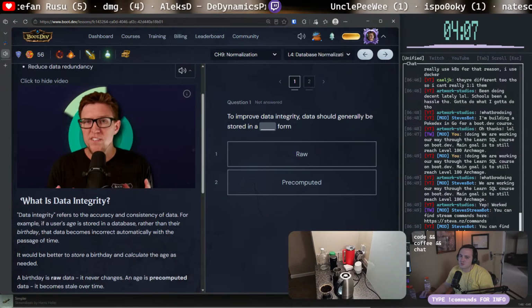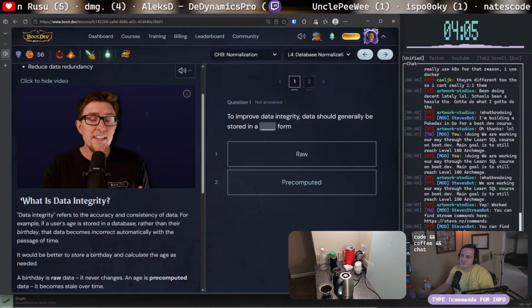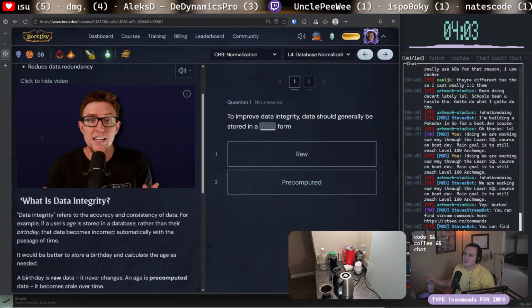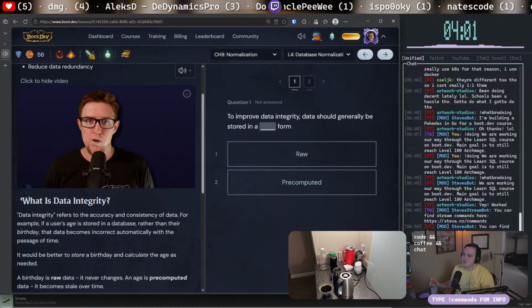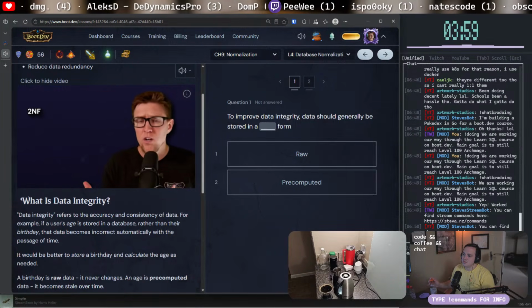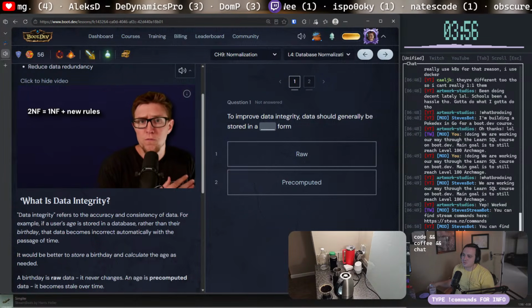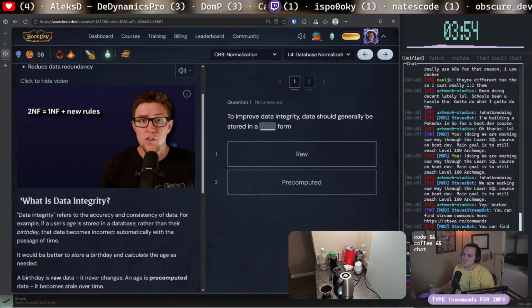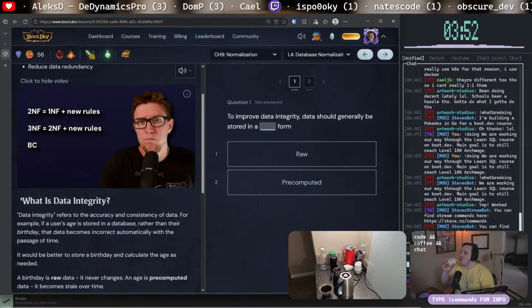Now, each form is just a set of rules. If the data in the database follows the rules, then the database is in that normal form. The rules build on each other, so second normal form has all the rules from first normal form plus some extra. Third normal form has the rules of second normal form plus some extra.